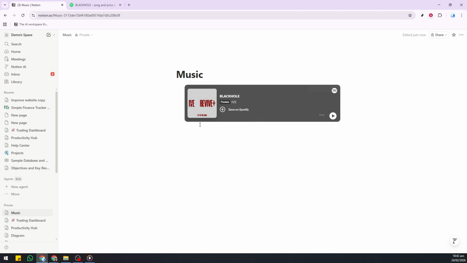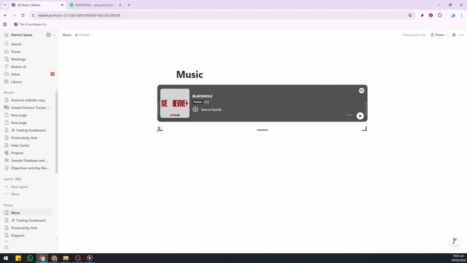If you don't see the player immediately, double check that you pasted the full link and that the content is accessible. You can adjust how it looks by dragging the handles on the edges to resize the block. Widen it for a more prominent player, or keep it compact to save space. Notion remembers your sizing, so once it feels right, you're set.